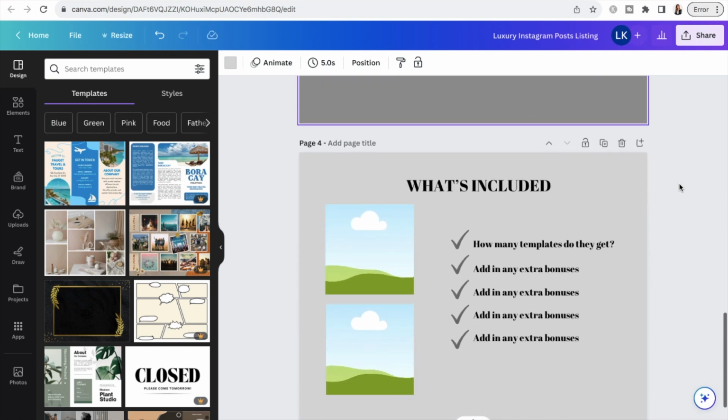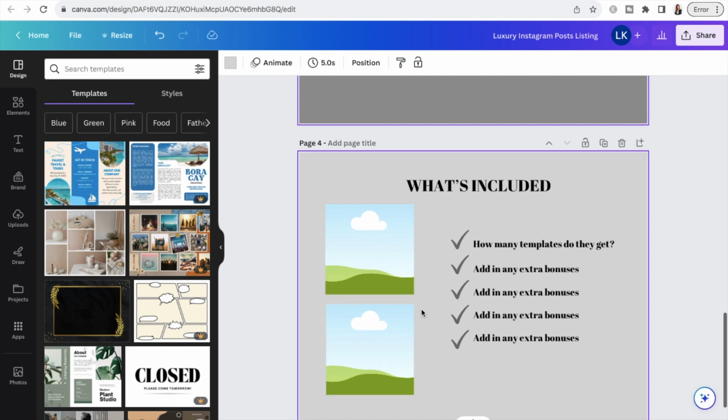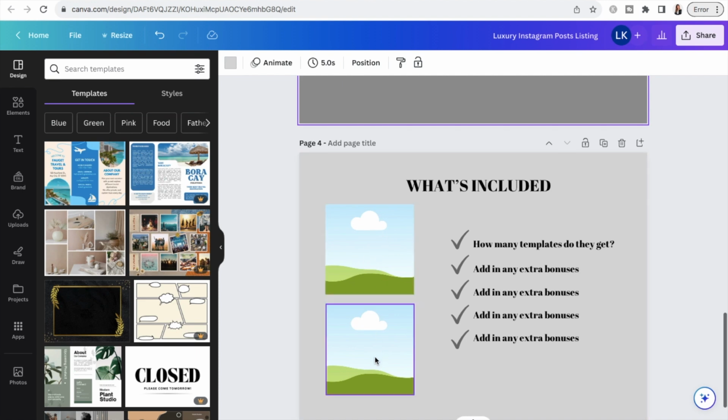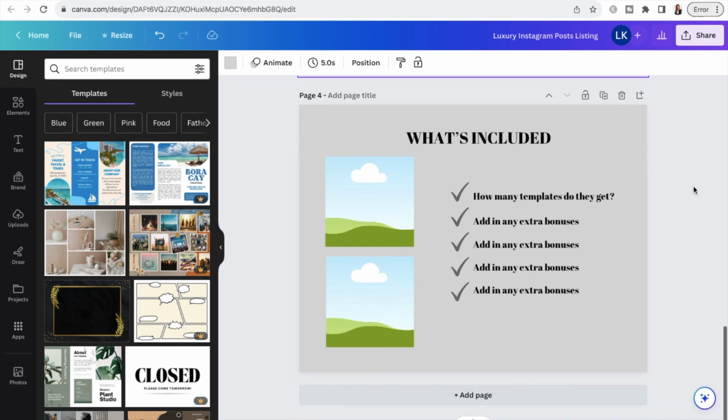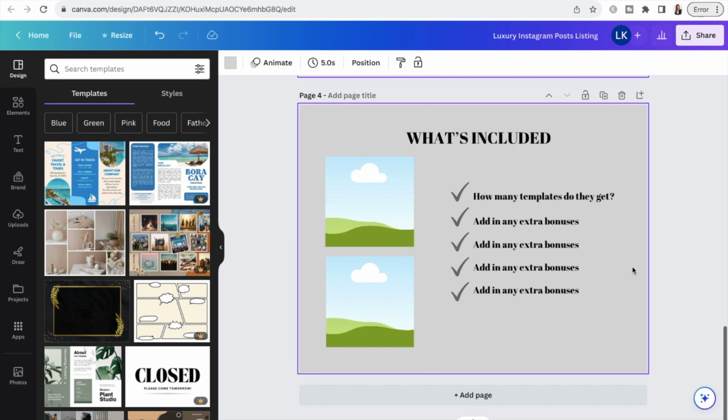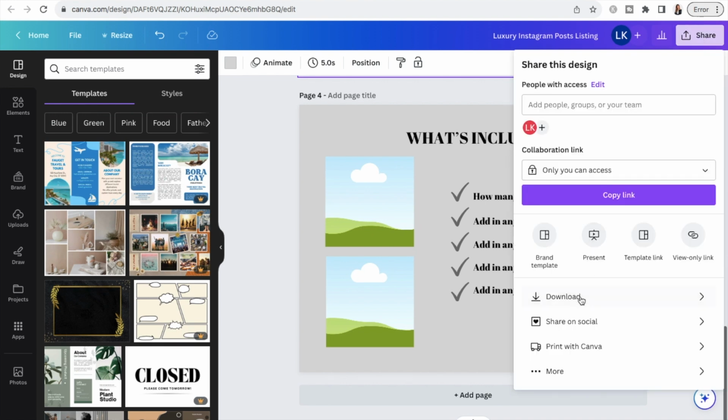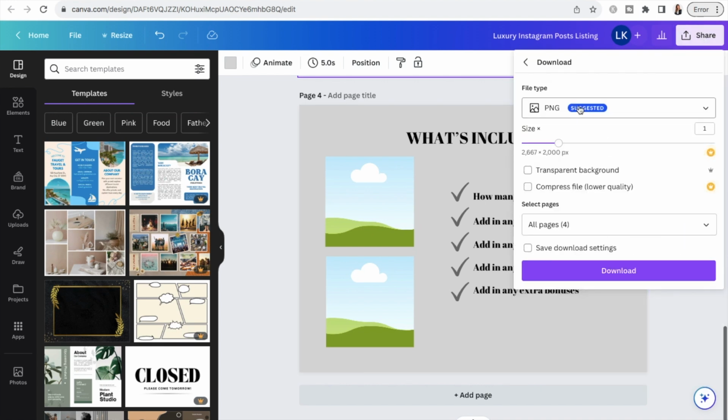Then you want to have another image that explains to your buyers what's included. You want to list that out here. You can throw in some more images. If you've got bonuses, you can put in pictures of your bonuses there, or you can just add in more pictures of your product. And then once you have edited it and you're happy with the way it looks, you head up to share, download, and you are going to download it in PNG, and then you are going to upload those images into Etsy.